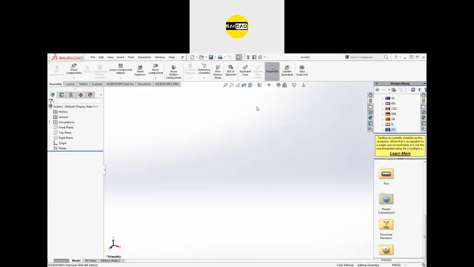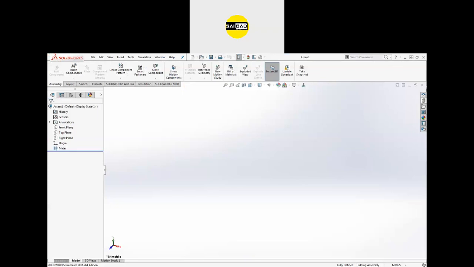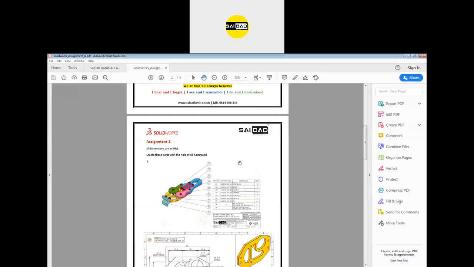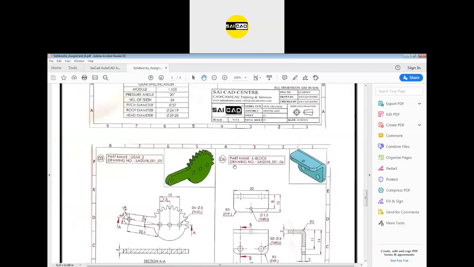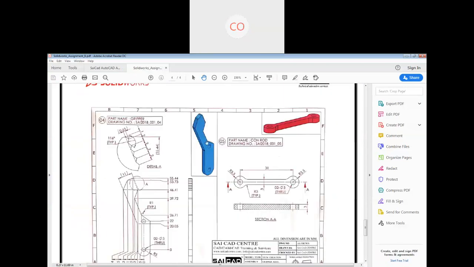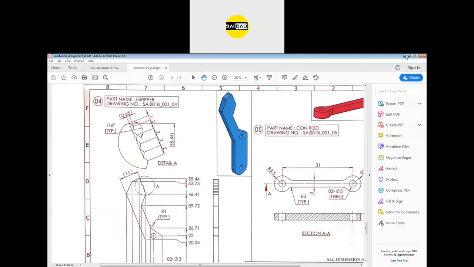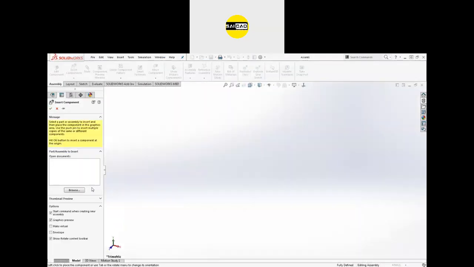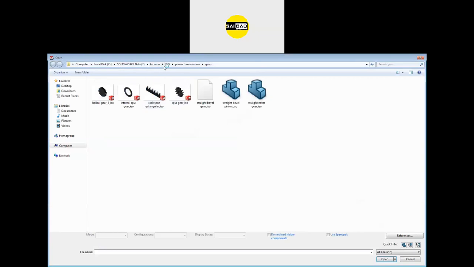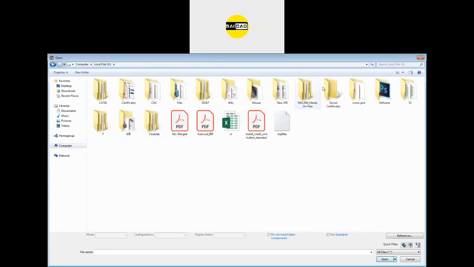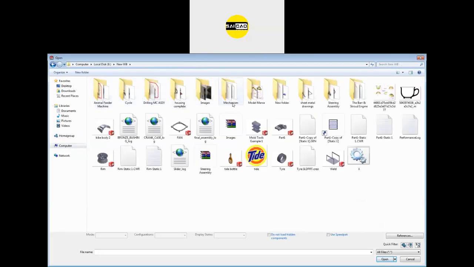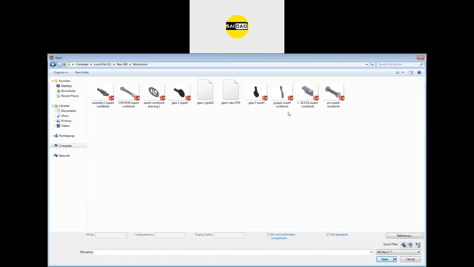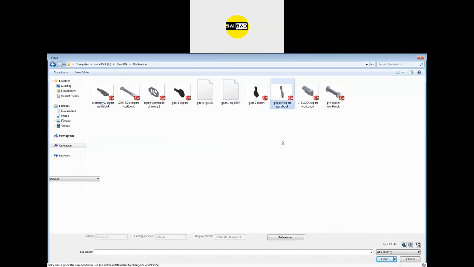So I have already created the fourth part, the blue one. The fourth part is very easy. Okay, I will just show you. I have created a group of parts already. So just wait for a second. This is the mechanism. So here we have all the parts. The fourth part is this one, the gripper.